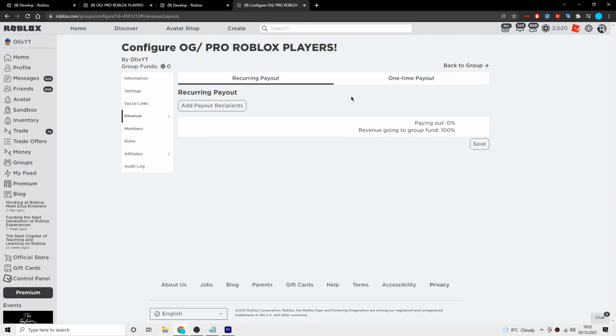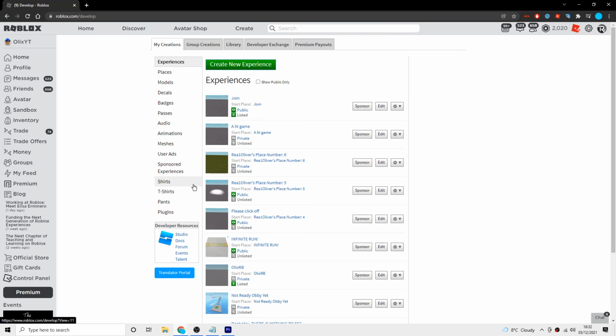Now guys, that is the first possible option to send Robux to your friends on Roblox. Now there is a second possible option. For this, what they're going to need to do is go to Create on the top of their screen, and then on the left hand side they're going to click either shirts or t-shirts.